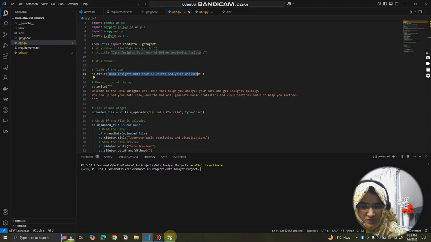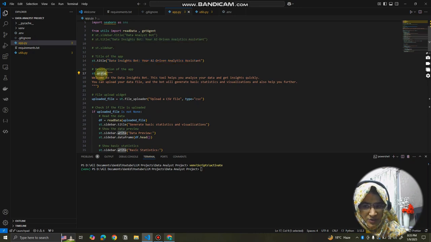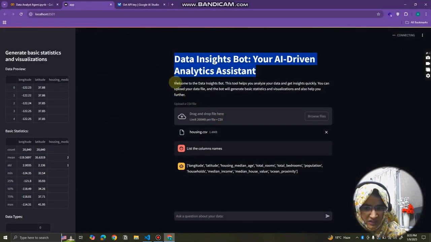This error was because the application is not running. I stopped the application. We will run this application, and that error will go away. Then we write it down here with st.write: Welcome to the Data Insight Bot. This is something that we are writing here, right?